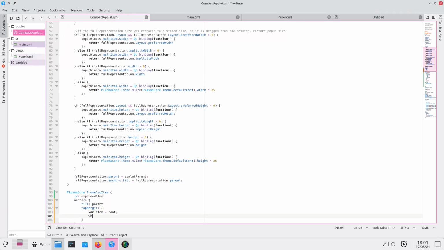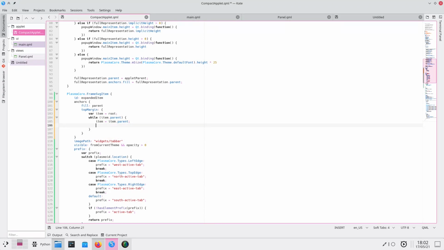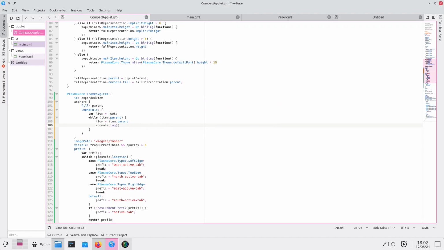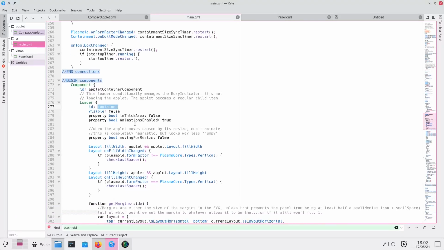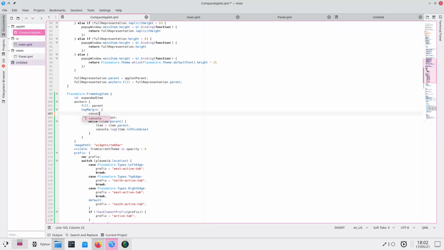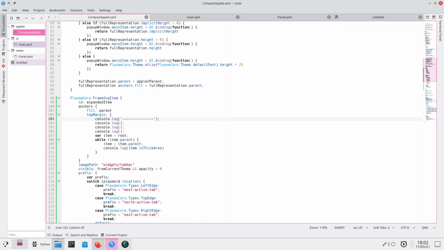And then while item.parent exists, we take its parent, and then we check with console.log for now whether it's this element here, the applet container, actually this element, the container. So in order to check for that, let's try to read inThickArea, and if it's true then we know that it worked. Let's also put some console.log at the beginning so we are 100% sure we don't miss the output. And let's go.